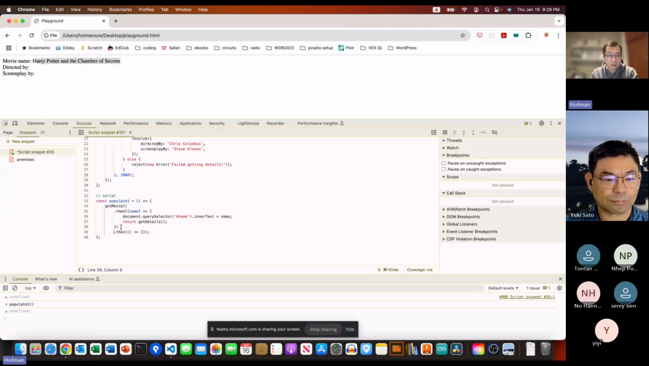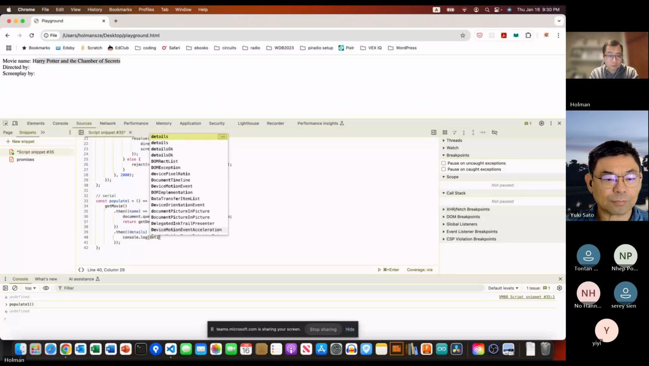So getMovie returns a promise. Since it is a promise, I can execute .then. And in this one I return something that will return a promise. And when that returned promise resolves, the value would go to the next .then. So this becomes the details. And remember, this is an object, right? Let's confirm it is working, with the console.